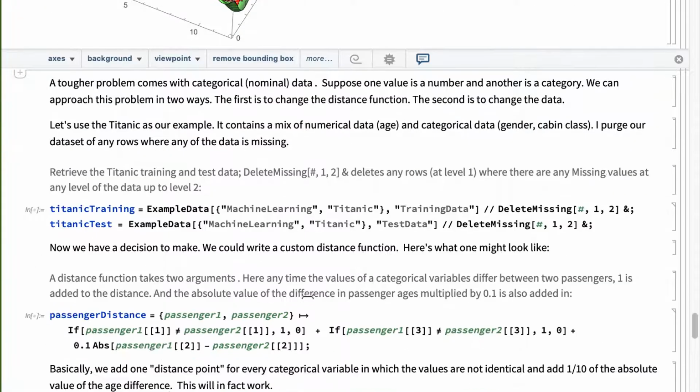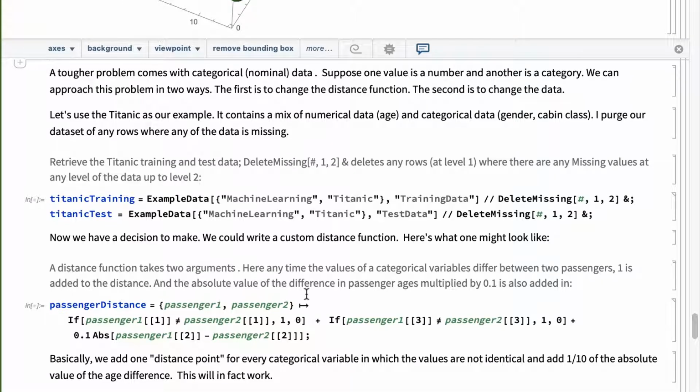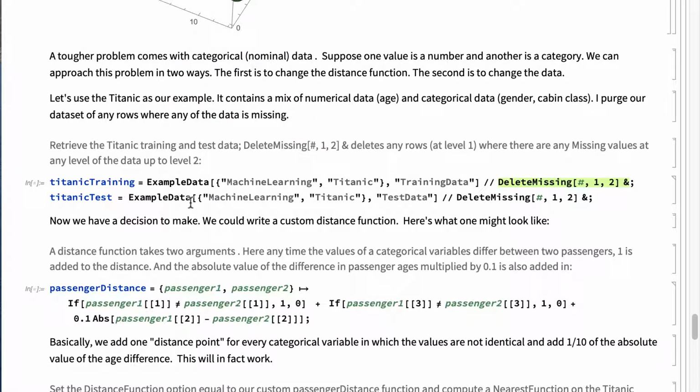Okay, that maybe works okay where all the data is numeric. But what if, for example, some of the data is categorical? Then what do we do? Let's raise the Titanic and see.